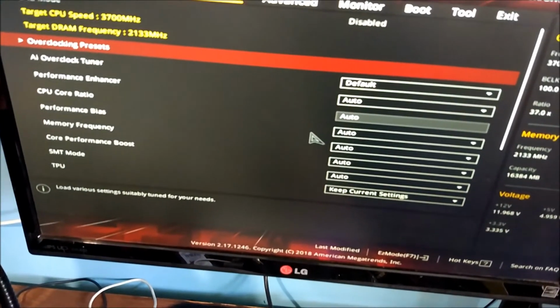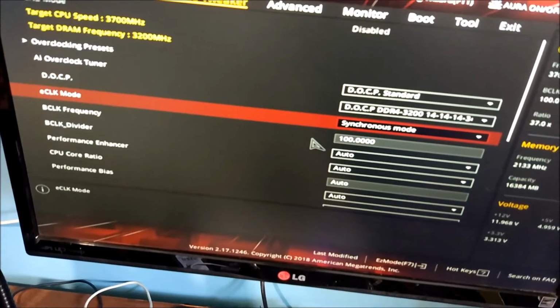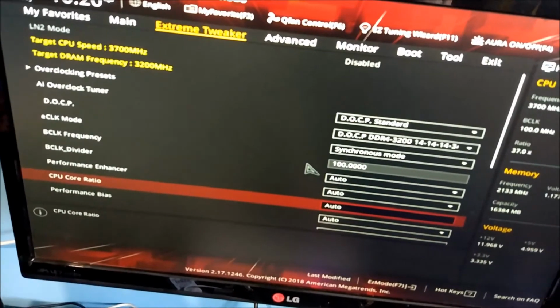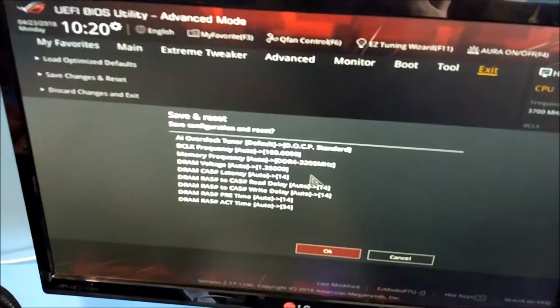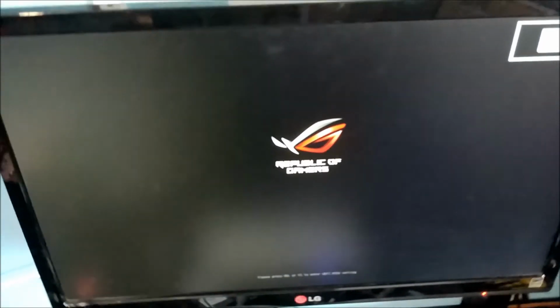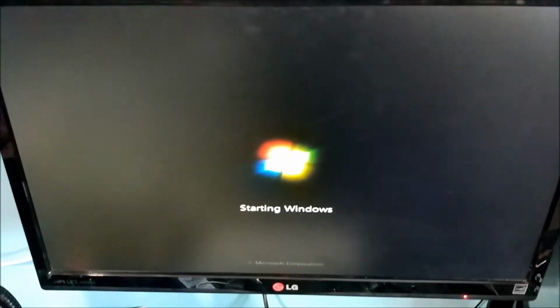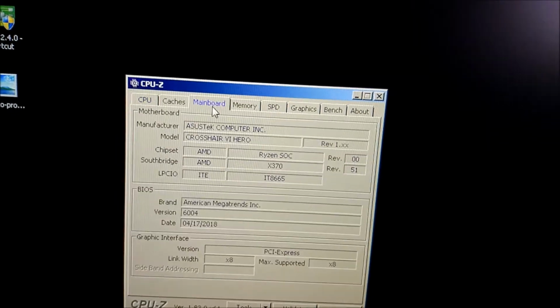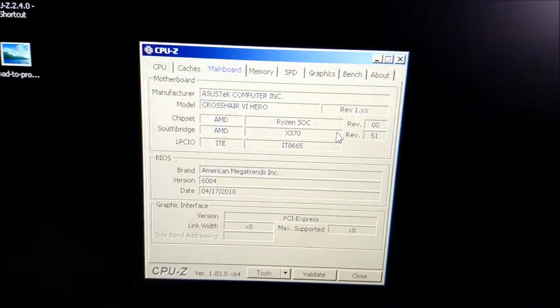So what we'll do is we'll go on to DOCP rather. We'll try and boot at stock, I think, first, and we'll just check it gets into Windows as well. Would help if we had the SSD plugged in. So I'll just go into CPU-Z, confirm that that's working. There you go, Ryzen 2700X on an Asus Crosshair 6 Hero X370 chipset.